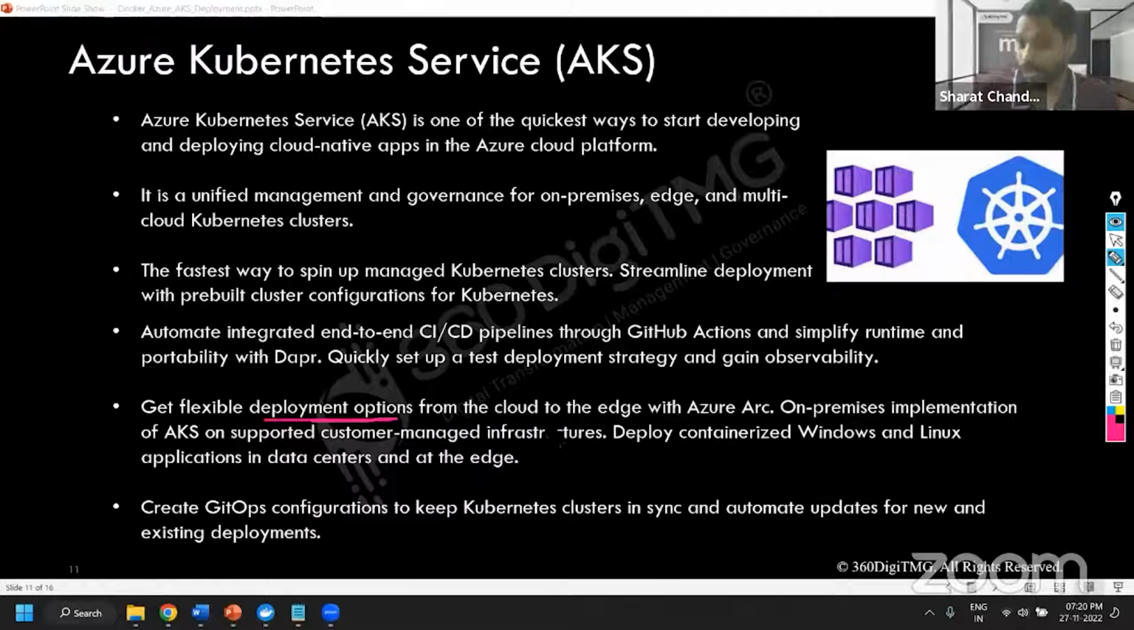And we can use any OS. So on-premise implementations can be done, on-premise implementation of AKS on supported customer managed infrastructure. So you can integrate your Azure AKS services with customer managed infrastructures as well. That is what we talk about, multi-cloud infrastructures. So hybrid options can be implemented in AKS.